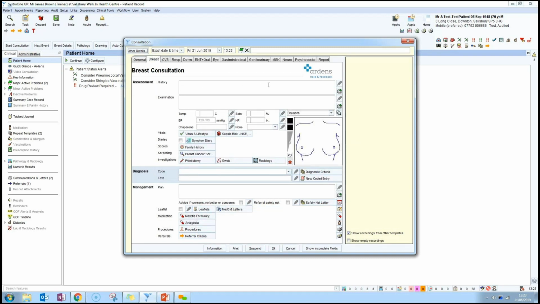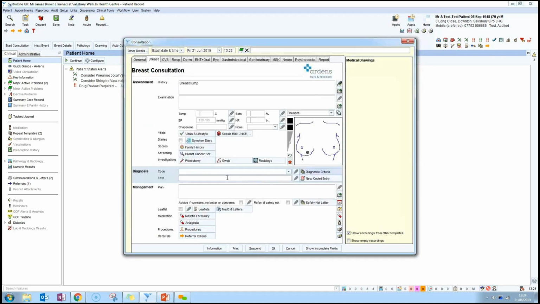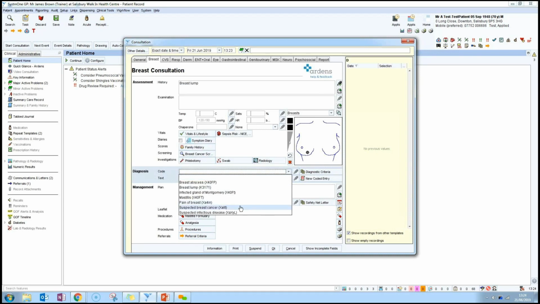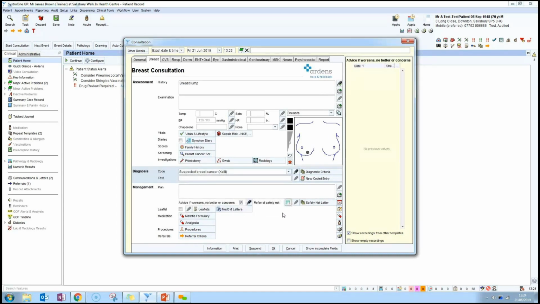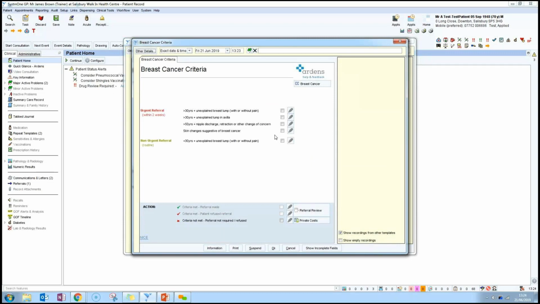So here, as my example, I'm just going to do a quick 2-week wait breast consultation. So I've got my doctor's bag icon there, general consultation. I selected breast. Here I'm just going to pop in some detail. So I'm going to say it's a breast lump. It's here. The diagnosis is suspected breast cancer. I can pop on my safety netting. And of course, just as a recap, I can reference my referral criteria down here. And in this case, let's say it's 2-week wait, and there it all is.